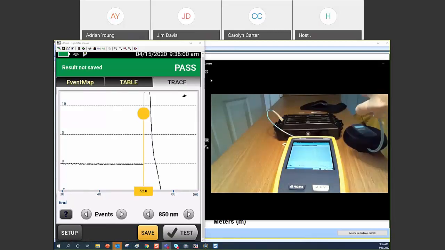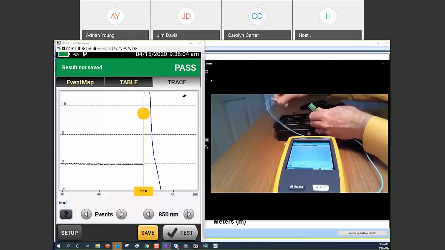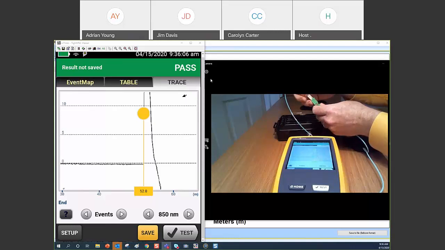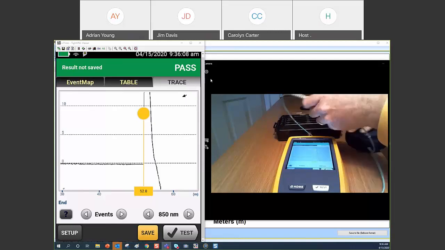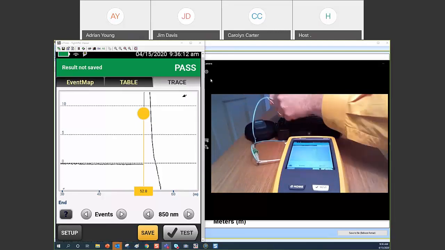Now, I tried to make this a little bit like a cooking show, and I've done some work ahead of time on this. So we'll plug in on this end of the launch fiber. I'll put the launch fiber over there on the left.